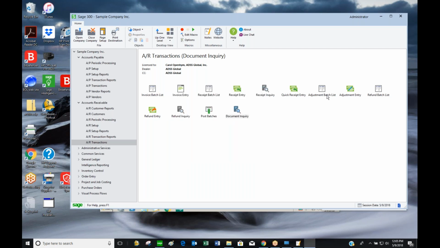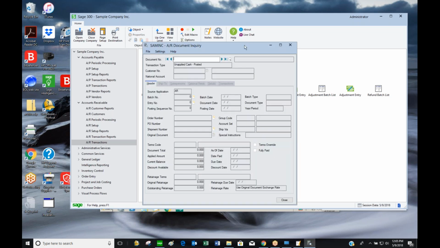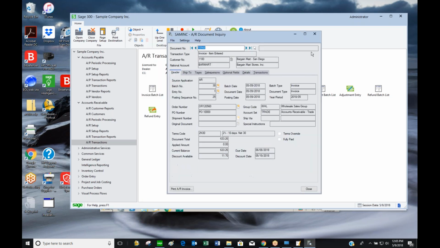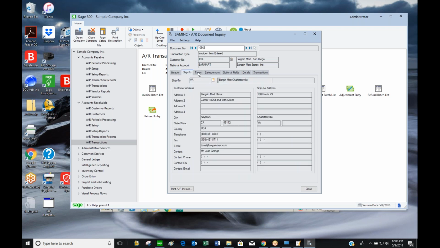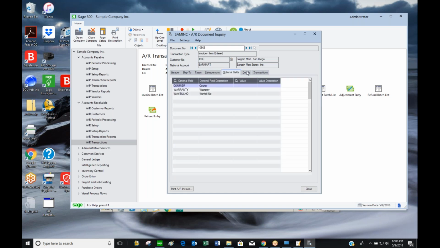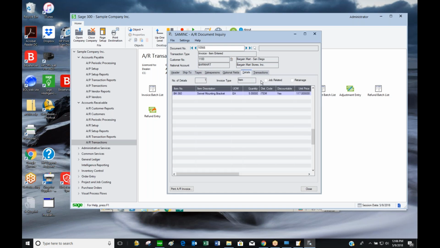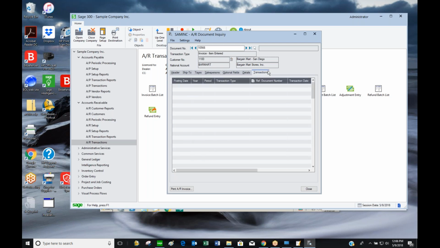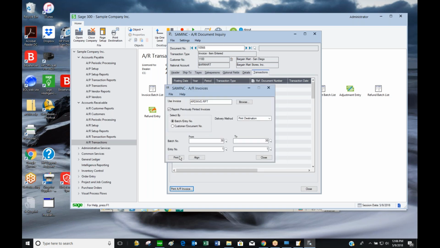Okay, document inquiry. So once again, we can look up an AR document and you can read info about it, the customer number, the national account, header information, so the document total, current balance, ship to info, taxes, salesperson, optional fields, details would be what item numbers or GL were hit, and then transactions. And from here, you can also print the AR invoice, which is kind of nifty.